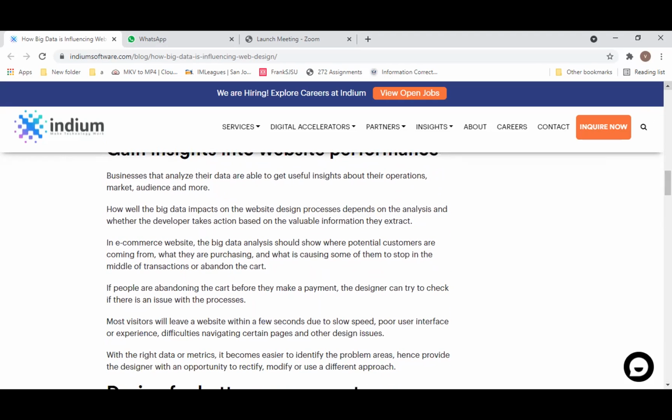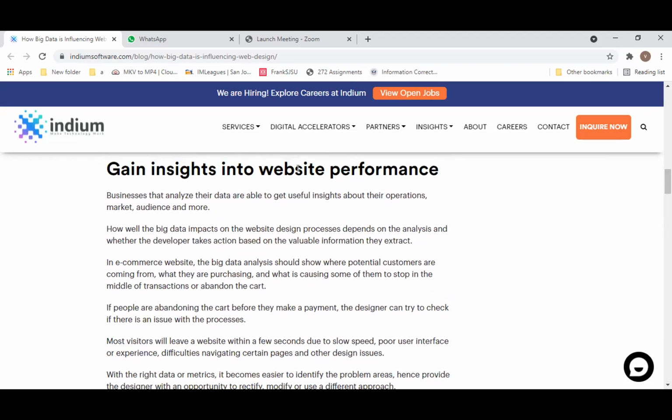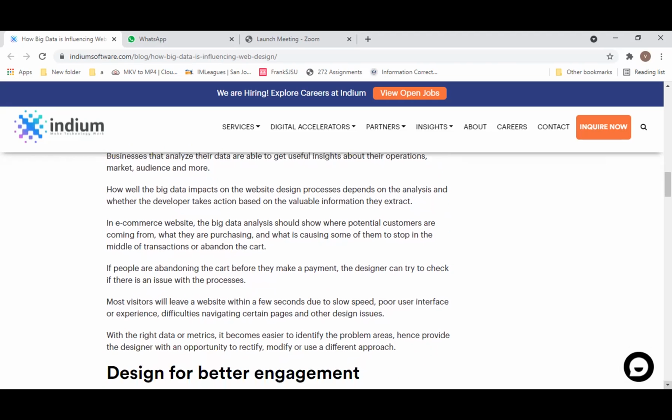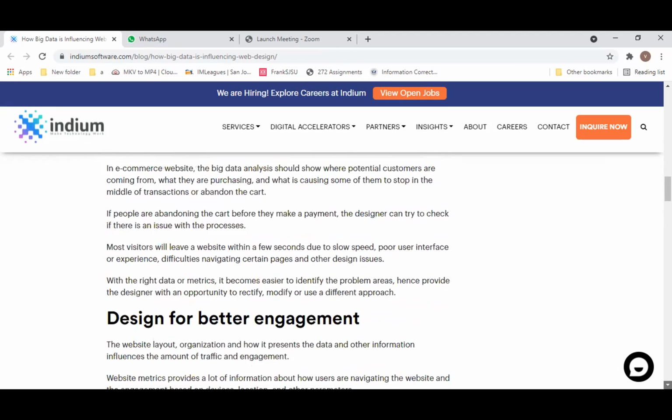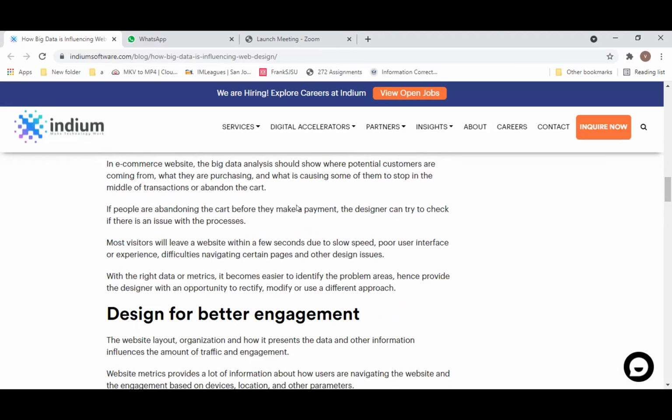Okay, the next advantage is that we gain insights into website performance. Businesses that analyze the data are able to get useful insights about their operations, market, audience, and more. In an e-commerce website, the big data analysis shows where potential customers are coming from, where they are purchasing, and what is causing some of them to stop in the middle of transactions or abandon the cart. Like we get the metrics that show the customer behavior.